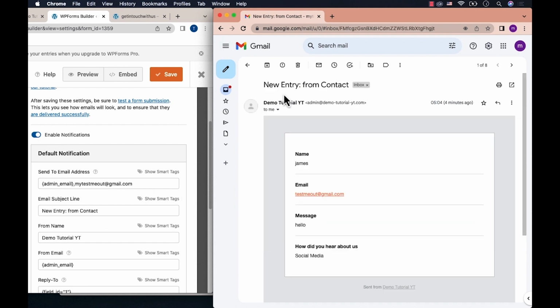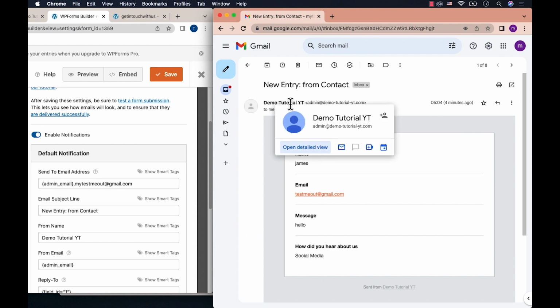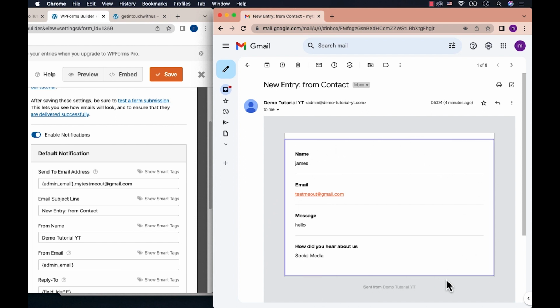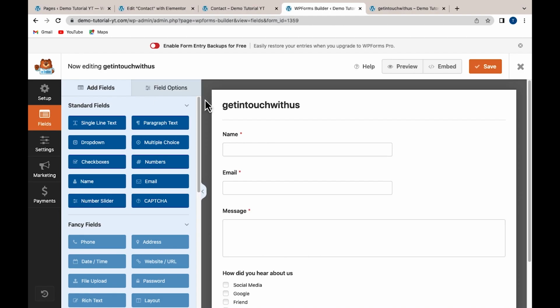Now when we click on this option, we can see the new entry from contacts form, which is coming from here. You can also see the demo tutorial YT, which is coming from here, from the name, and also the admin at tutorial YT, which is coming from this field, the admin email. Then you can see the different options we filled: the name field, email field, message field, and how did you hear about us.